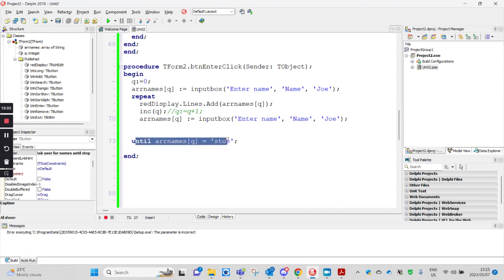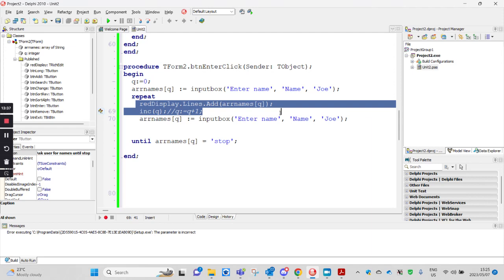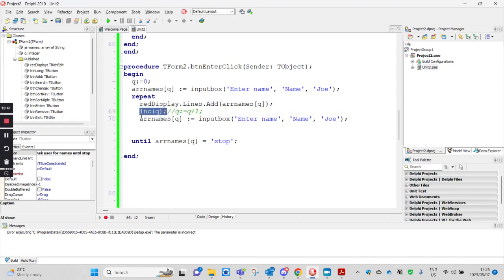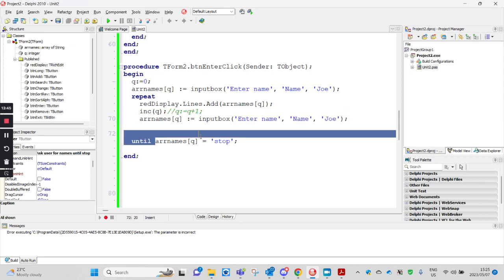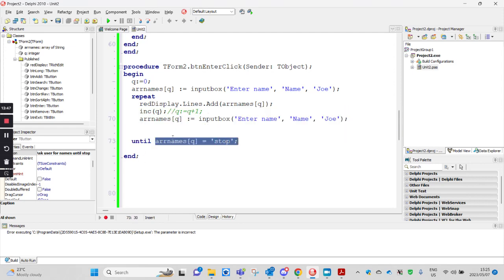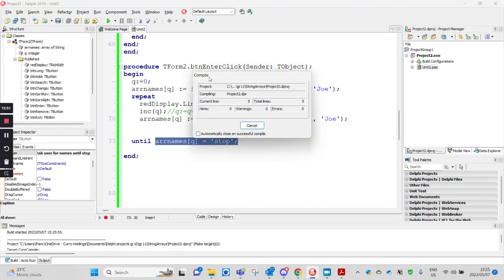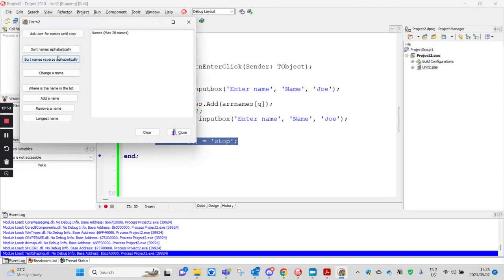Then I check if that name is stop. If it's not stop, I'm going to go back. Then I'm going to display it. Then I go to the next position, and then I ask for the next name. And then I check if it's stop or not. So doing this will allow us, it will actually work nicely, I think. Let's quickly see.